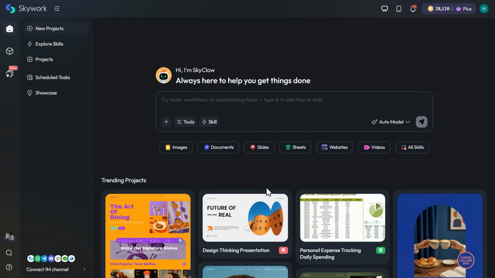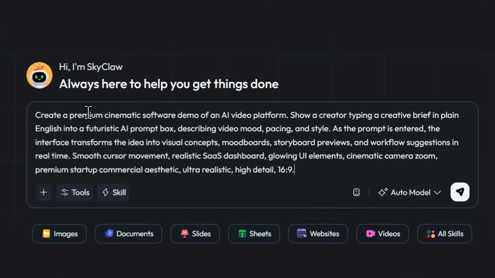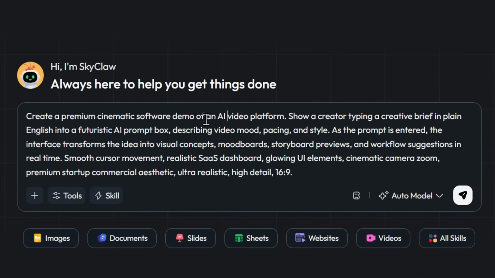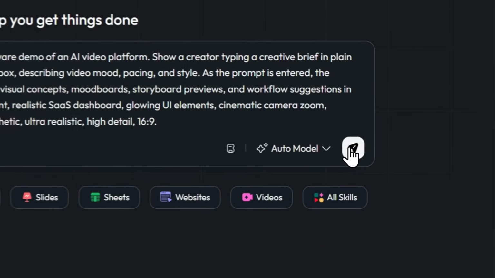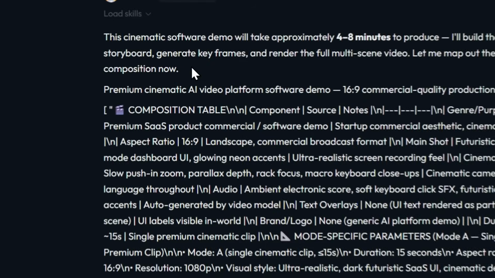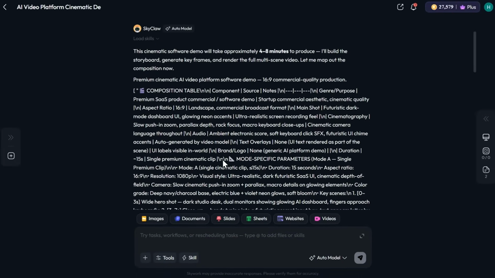The first step inside Skywork is simple. I start with the idea and write a prompt that describes the kind of video I want, the mood, the pacing, and the general style. You can think of this like giving the platform a creative brief in plain English instead of manually building every asset one by one. That matters because if the starting point is good, the whole workflow becomes much smoother from there.